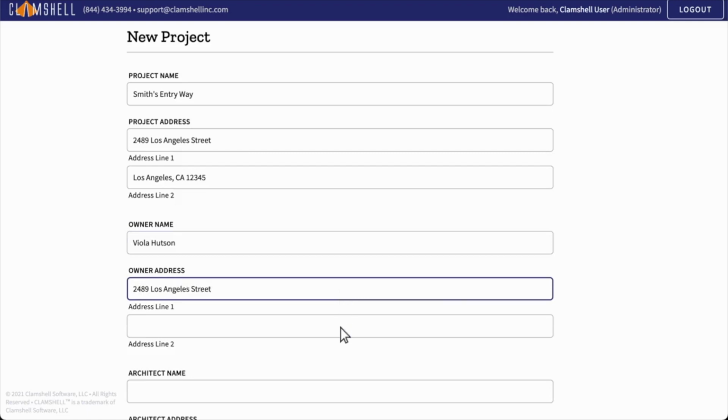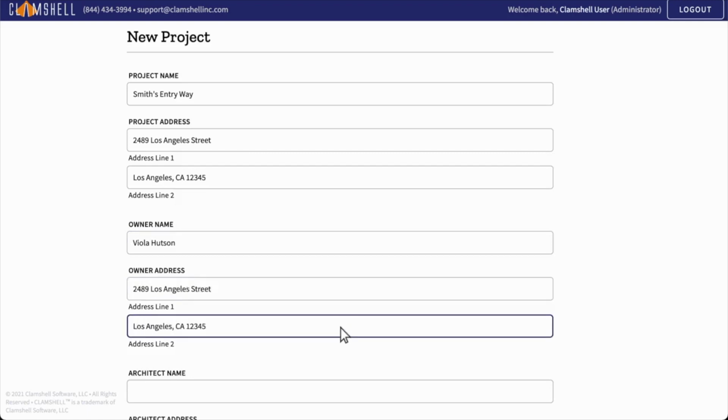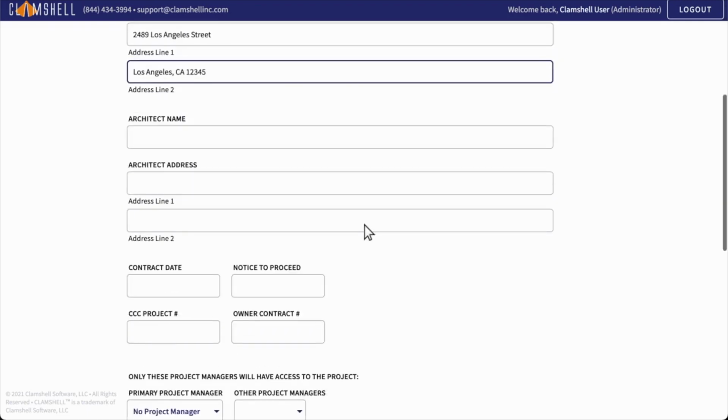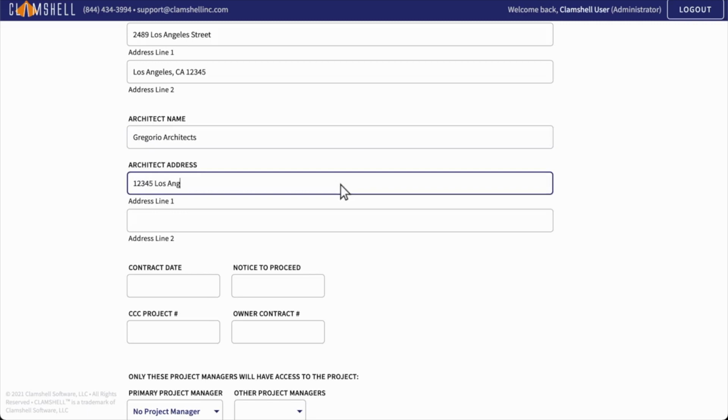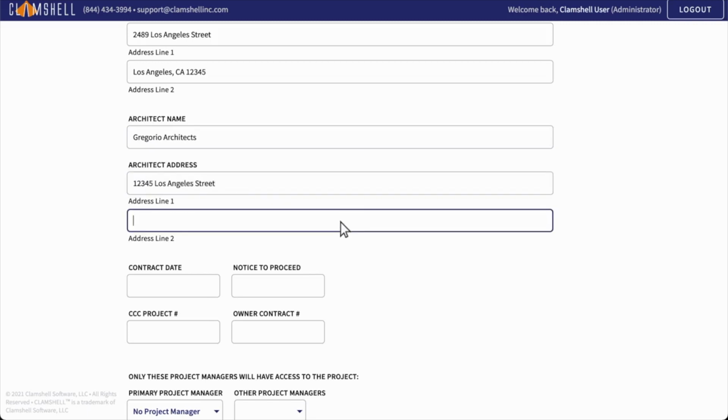If you don't know some of this information, you can enter "Don't know" in these fields and come back to it later. Also, enter the name and address of the project's architect. Clamshell uses all of these addresses to automatically generate documents for your project.